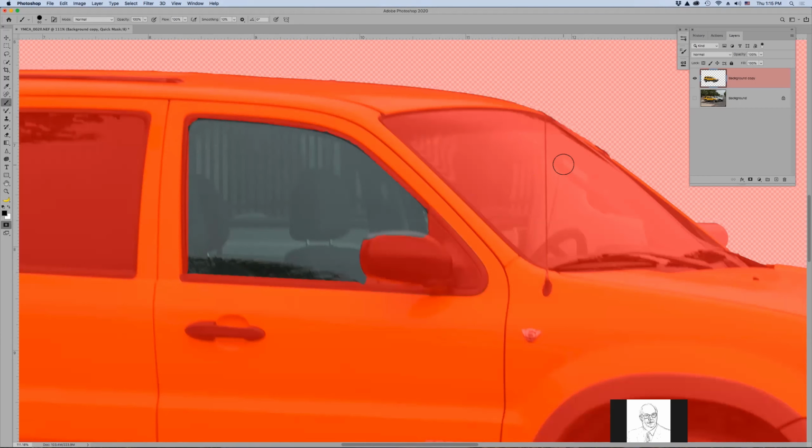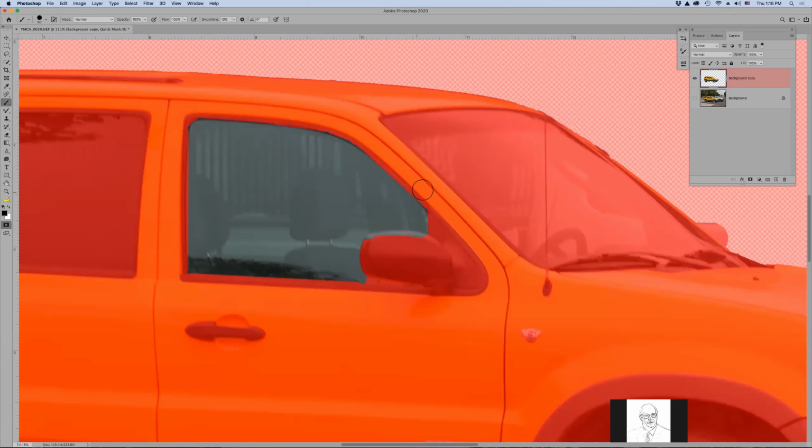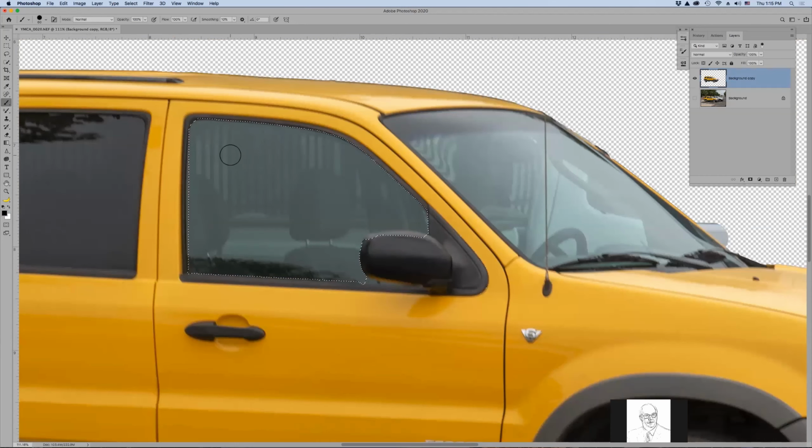I'm going to hit Q for quick mask, which goes out of quick mask. Now you have your selection of the window. So if I decide I want to paint it, I need a color in there to paint it with. What did you do to get out of Quick Mask? If you hit Q for quick mask, and then you paint in or paint out what you don't want or what you do want, and then hit Q for quick mask again, it goes out.